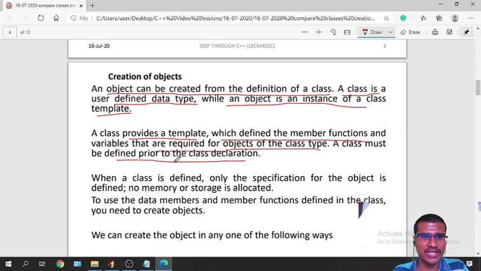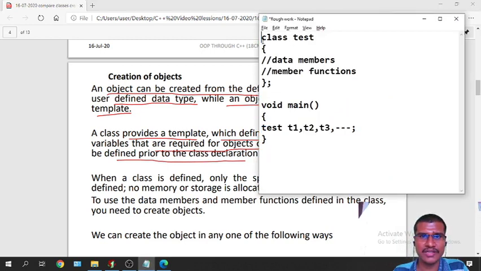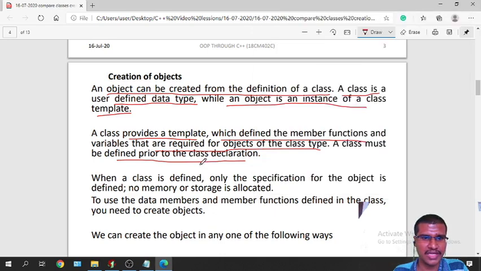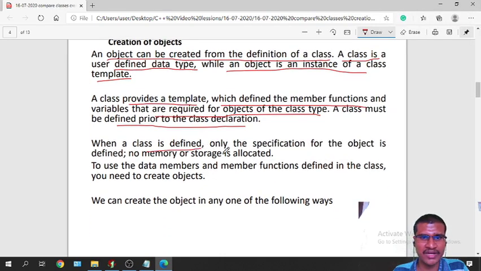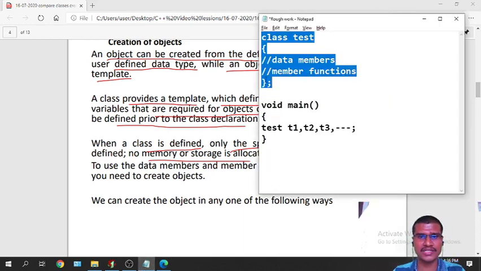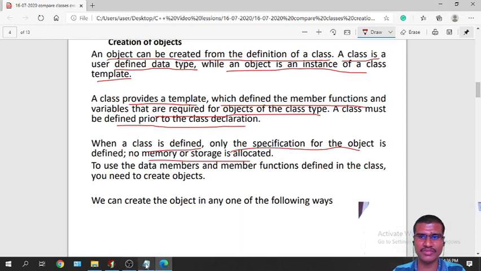A class must be defined prior to the class declaration. So compulsorily you have to define this class. When a class is defined, only the specification for the object is defined. No memory or storage is allocated for the class. Whenever you are defining a class, just the specification of the object is defined.